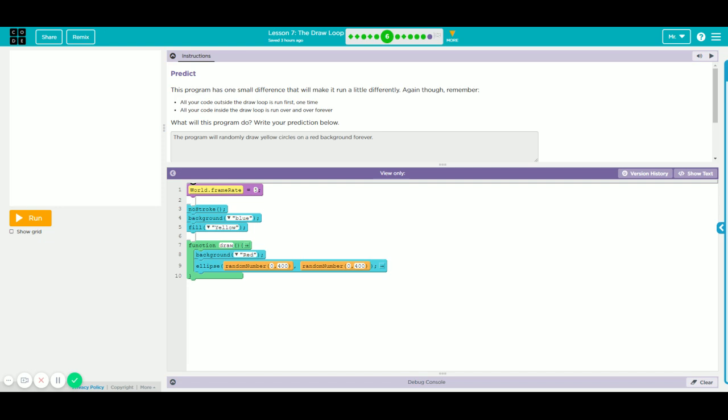So what's really going to happen? Well, the background red is going to make the background red every single time, and it's going to draw over my ellipses from before. So I'm going to have a flashing yellow ellipse randomly throughout the screen at a random location every time, and it's not going to leave the old one there because it's redrawing that red background every single time.